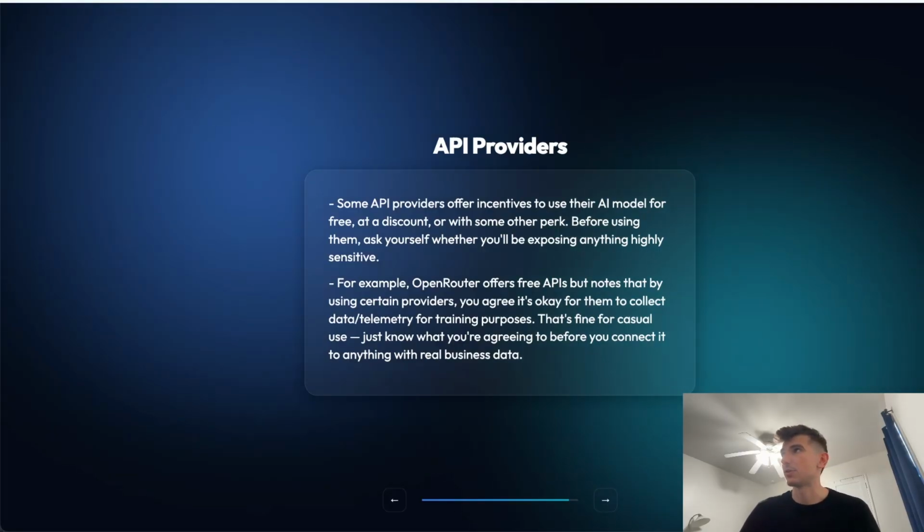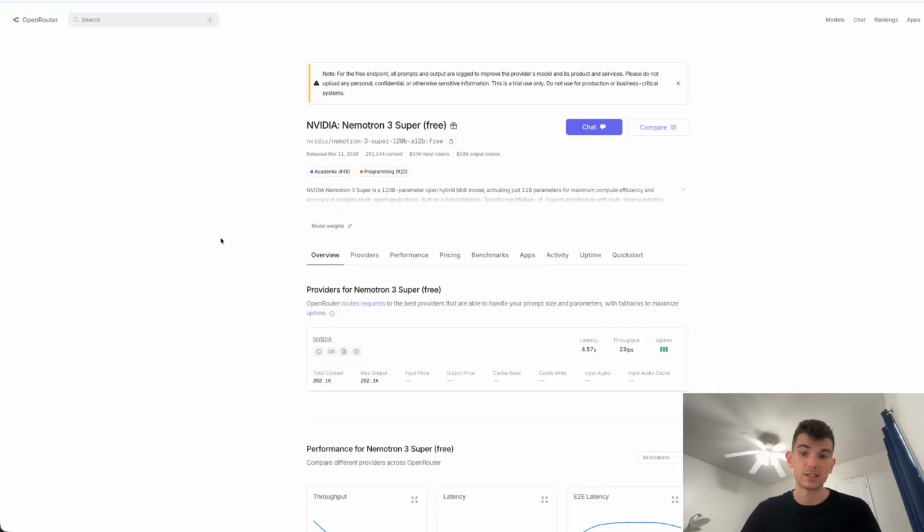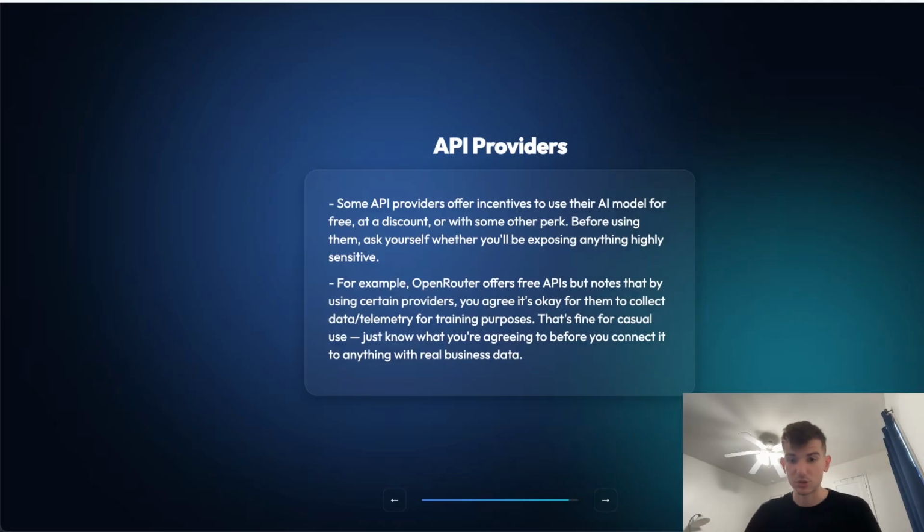I want to show you an example of how this looks, at least in OpenRouter. I'm pretty sure other services do something similar if they have promotional offerings. Say you want to use this model here. It's currently free, but there's a note that anytime you use it, everything is logged into the provider's model, products, and services. So be careful whenever there are notes mentioning telemetry collection, because you could be exposed and your information can be trained on by their AIs.